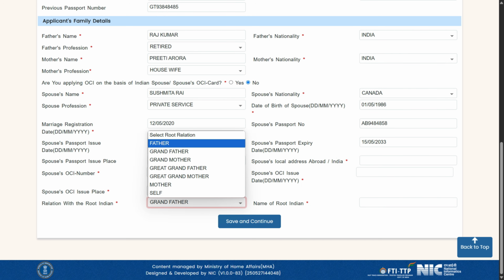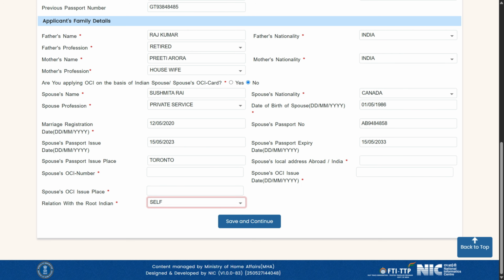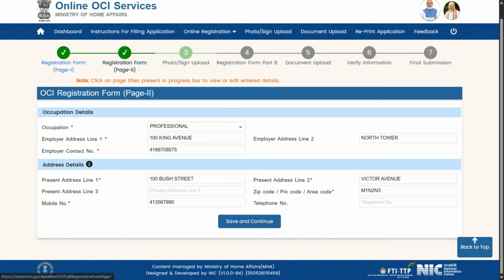So I'm selecting self, and then you go ahead and save. Now that page 1 is saved, we are on page 2. Here I have pre-filled, and that's why this shows saved. In your case, this will be like this. So on page 2, you can see there are two things here: one is your occupation detail and the other is address detail.